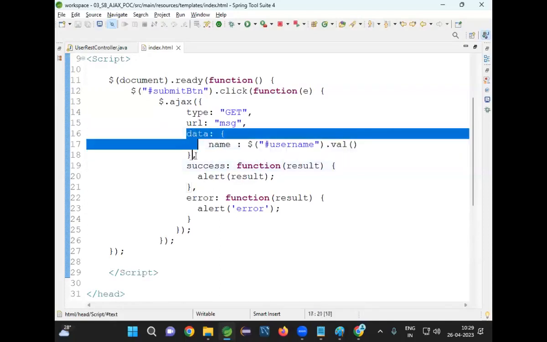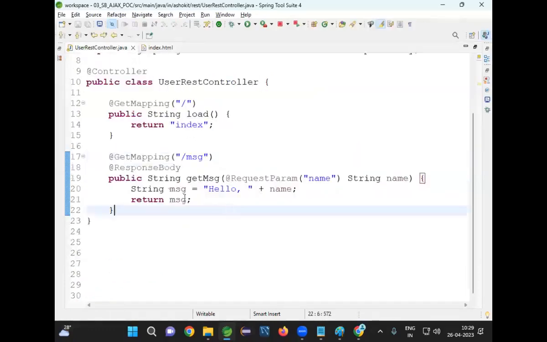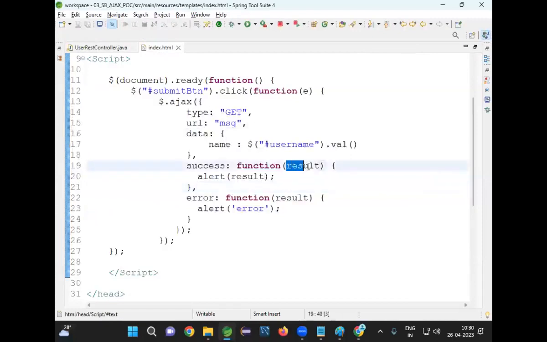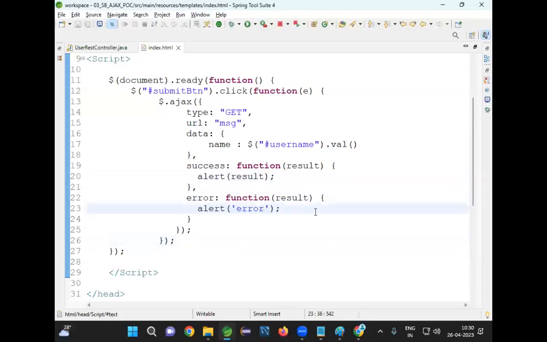Then after sending the request, success. That means if you get a successful response from the REST API or from the server, whatever method you are calling is returning some response. Whatever response you are getting will be stored in the result variable. That response I am printing by using alert. Suppose if some problem occurred in the server, then it will go to error. I want to print that error message.